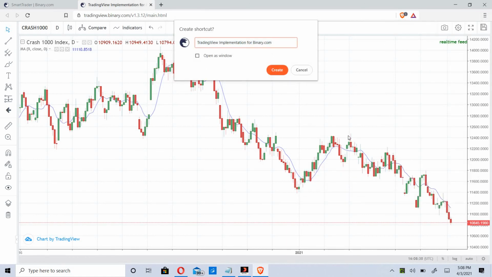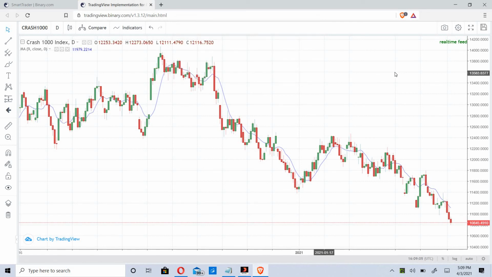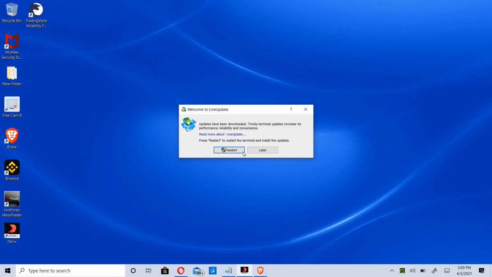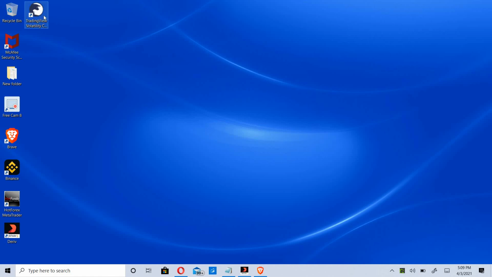So here you can type Tradingview, volatility, and crash. You can see volatility, crash, boom. All right, and set create, to create a shortcut on the desktop for you. Let me close this. So look at the shortcut on the desktop.